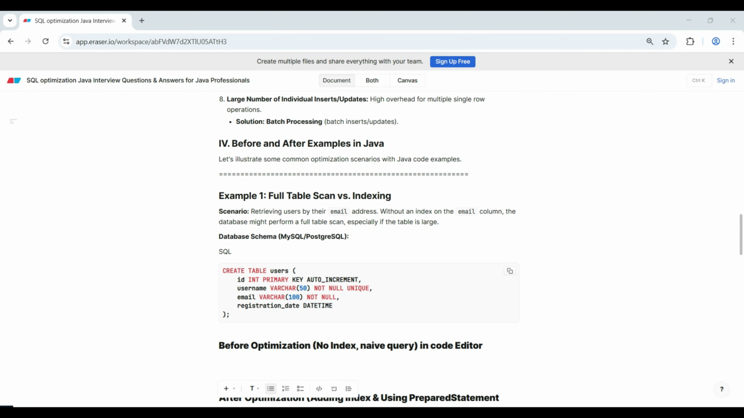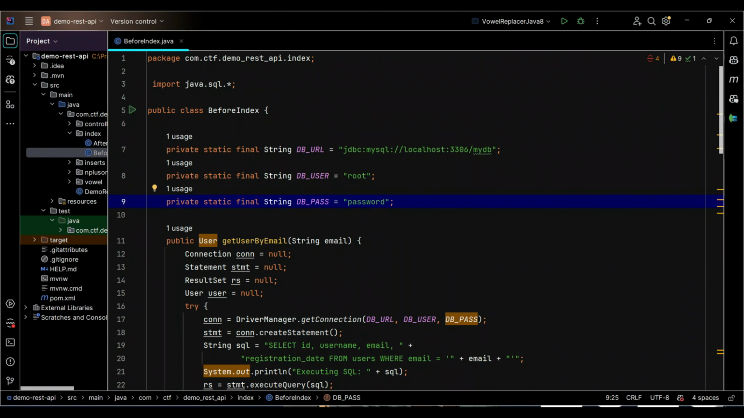Here as an example, I will show you the table. If you see, there is an ID, a username and an email. Let's say there are millions of records in it. If you want to search for something, it is going to take a long time to retrieve, because the table is created with no index on the column. So let's look at the Java code, if your table has no index.